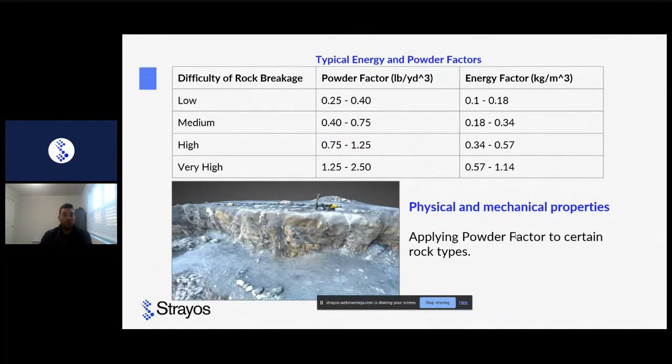The weaker the rock, the less of a powder factor you'll need. You can see on the left here, difficulty of rock breakage ranging from low to very high. This correlates with the appropriate powder factor for that type of rock. Typically, in hard granites, you'll see a powder factor upwards of 2 pounds per cubic yard, whereas for some low-hero rocks, as some people like to say, easy to break, that doesn't take a lot of energy, you'll see a lower powder factor, typically below 1 pound per cubic yard. So understanding and testing, knowing what that rock is, will help you apply an appropriate powder factor to your blasting applications.